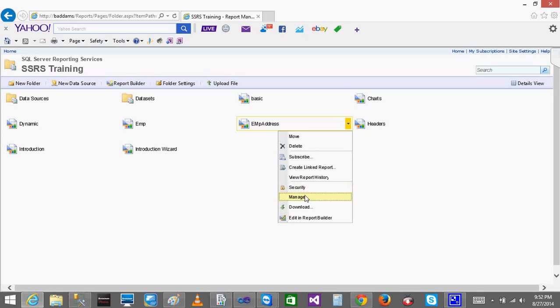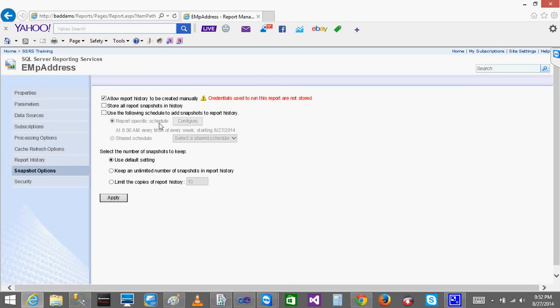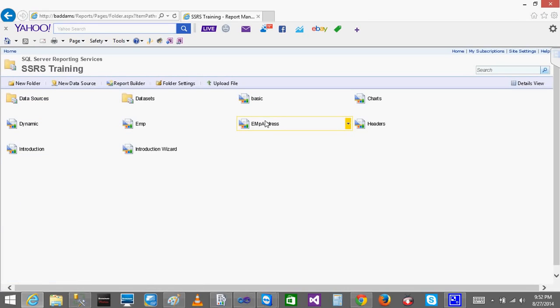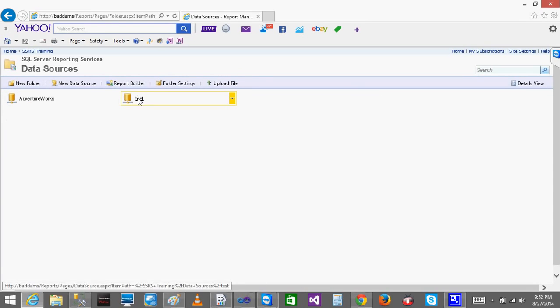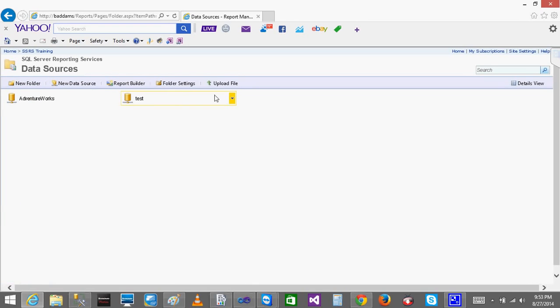So for the EMP address, when you go and try to do that snapshot, it is going to show that credentials used to run the report are not stored. What is meant by that is, because that EMP address is using this test data source, right. It is using this test data source. So for the test data source, when you go to the security, data sources, I will click on the test data source, click on manage.